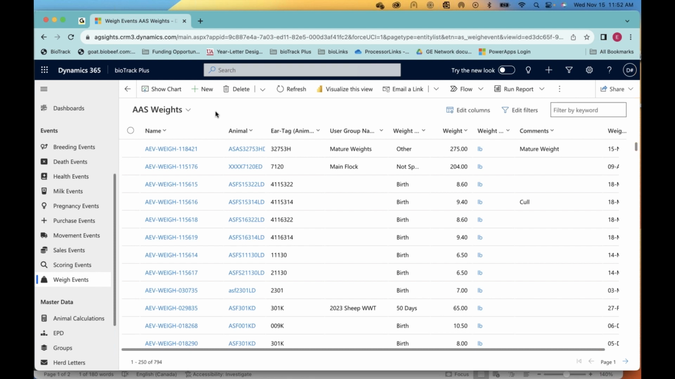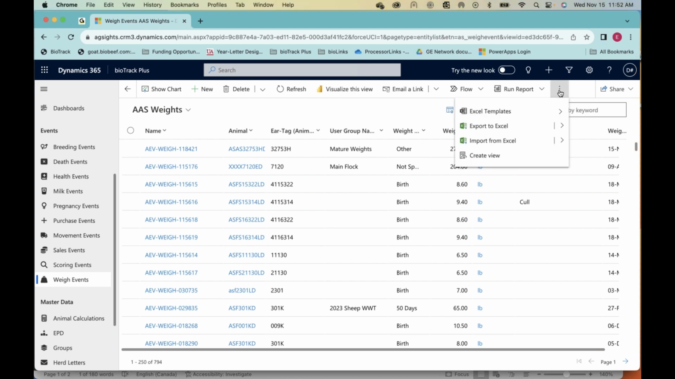So when we're first getting started with this, the easiest way to know which information is necessary to record is to download a template from the system. To do this, we're going to go into the top navigation bar and all the way to the right where there's the 3 dots. And then under Excel templates, we'll click download template.